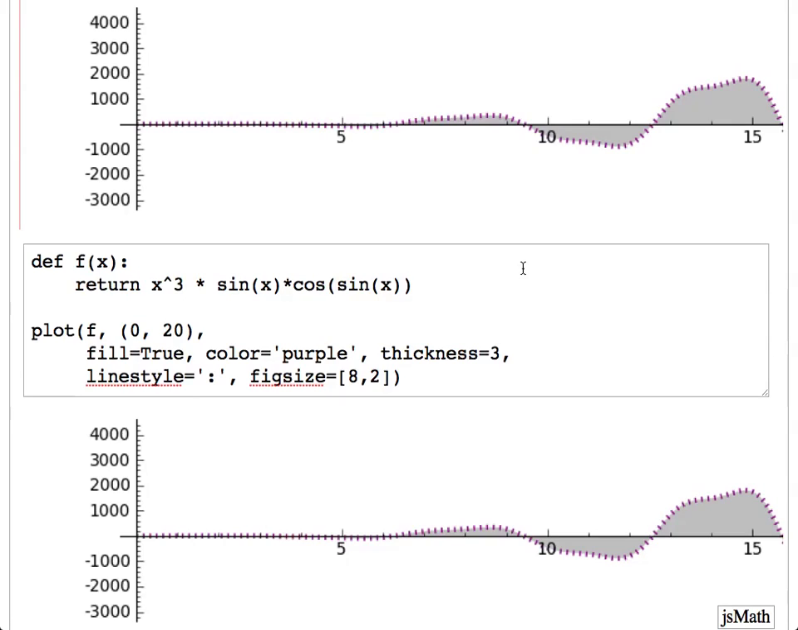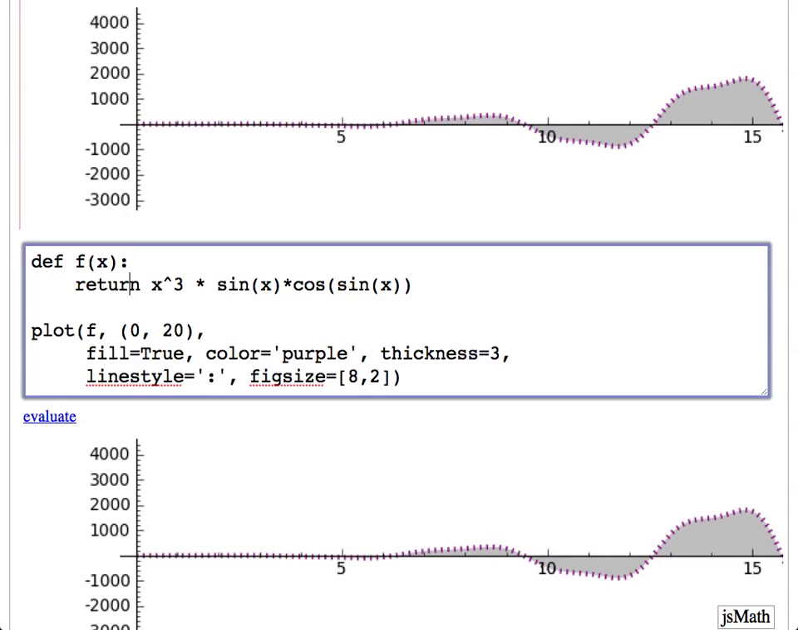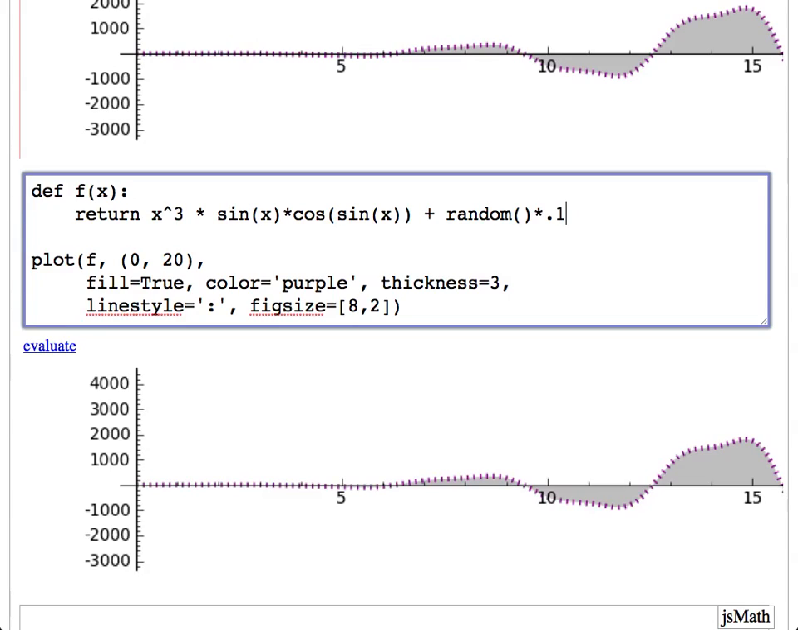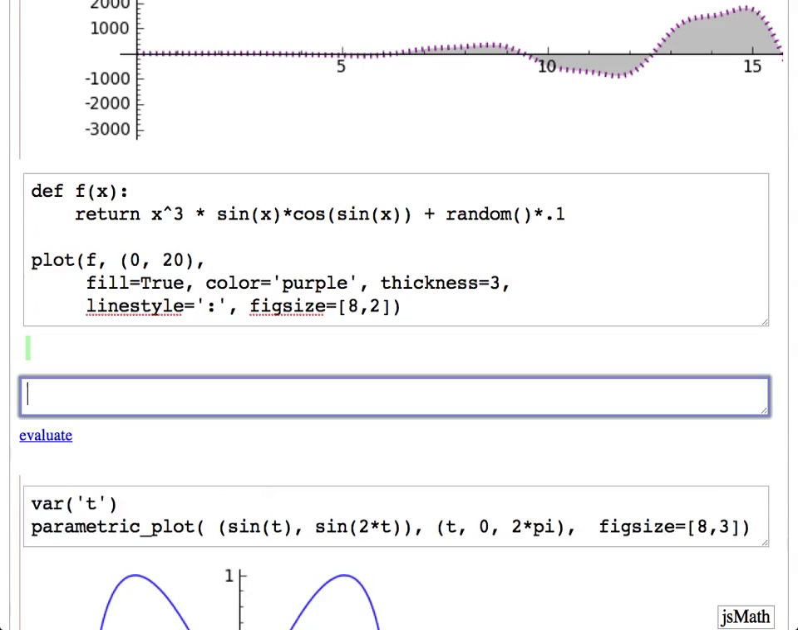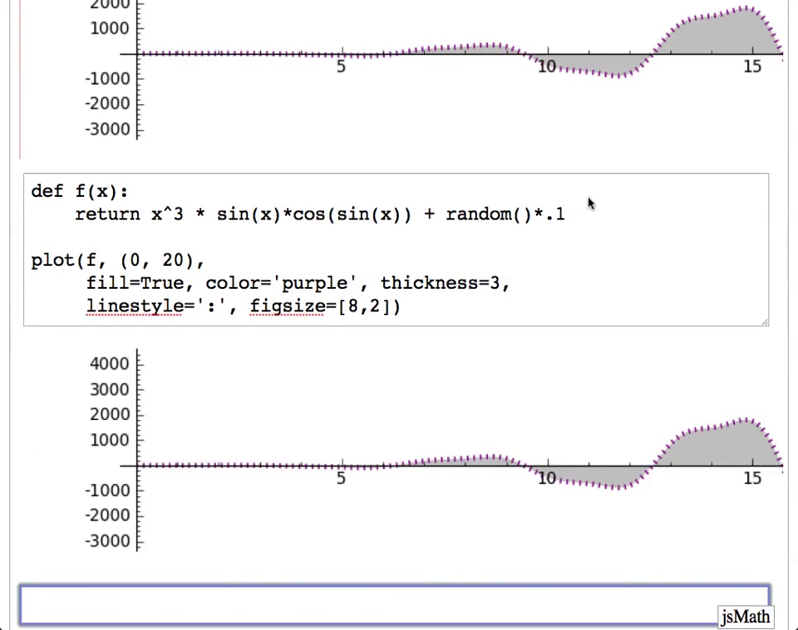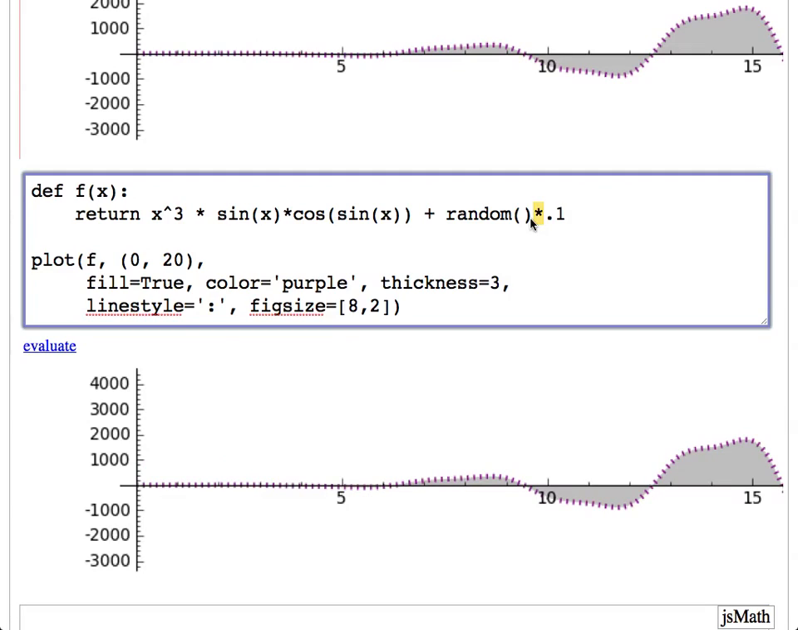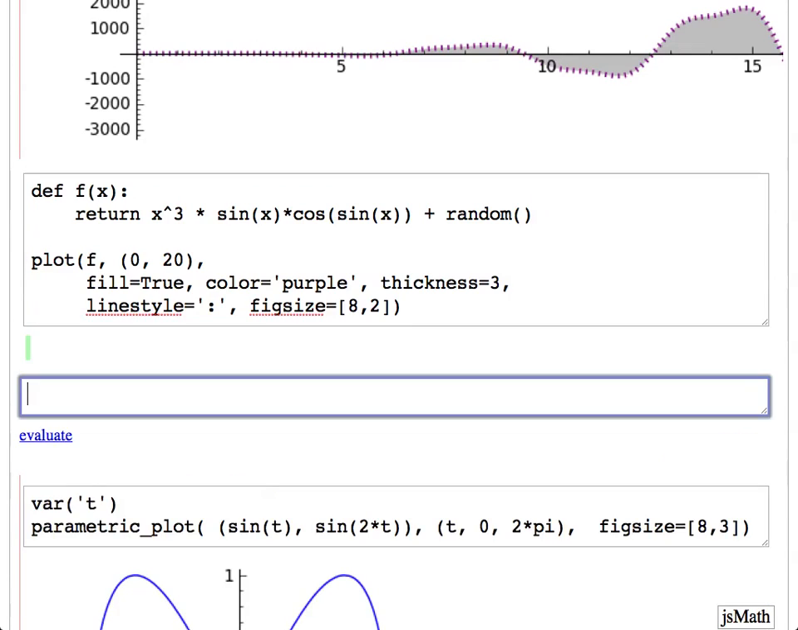Of course, with a Python function, you can do things that you can't do with the symbolic expression. For example, if you want to be cute, you could say plus random times 0.1. And now our function will suddenly have some random value between 0 and 0.1 added to it every time it gets called. Because you can do anything. I mean, you could make the function change in various ways. So that had little effect because of that x cubed, maybe. Maybe get rid of the 0.1. I want to have an impact.